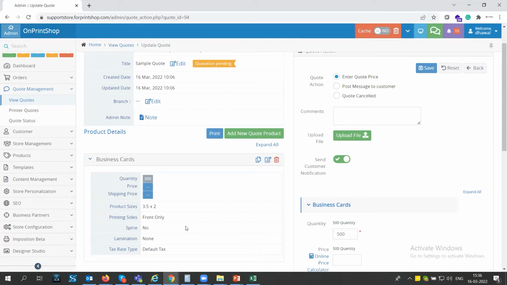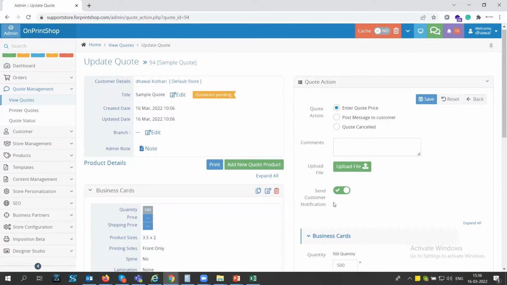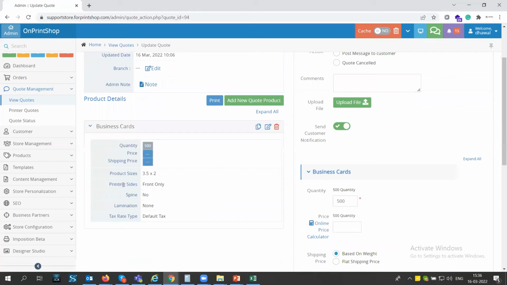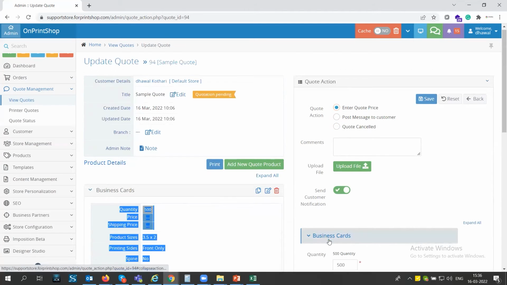So now you are the admin, so you have to give the pricing as well to this customer. So what can you do? You can do three things while giving the pricing. Either you can enter the quote price for this particular requirements, which you can see over here as you are already aware because you have added the quotation. Second one is you want to communicate to the customer, post message to customer, or you want to cancel this quote. But in this particular quote, you want to just give the pricing.